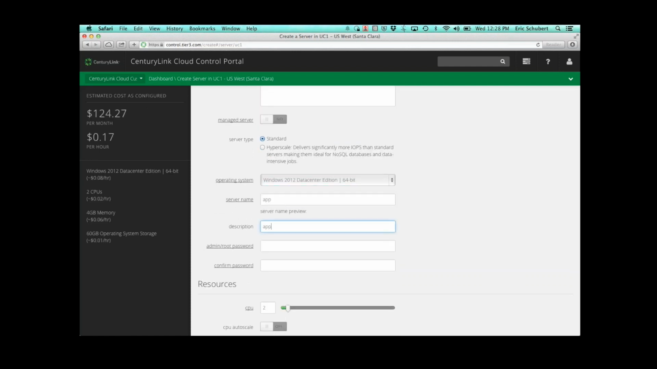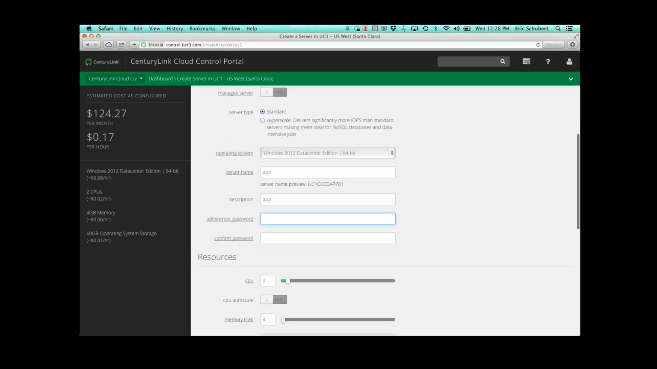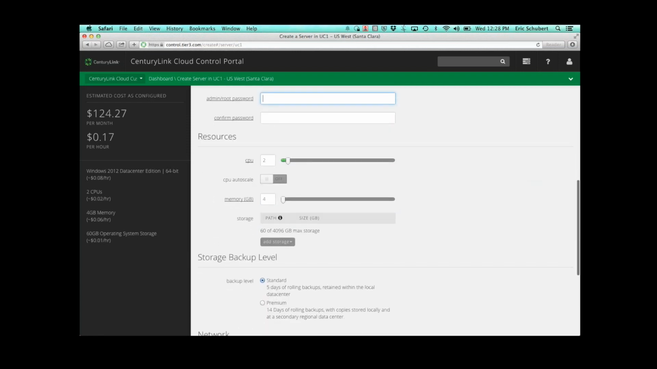We'll give it a name, give it a description. Then you can either type in your root or admin password, or the system will auto-generate one for you. Another key differentiator is that there's no drop-down for server size. There's no small, medium, large, extra large server size. You can build any size server you want, up to 16 CPU and up to 128 gigs of RAM, and any size in between.